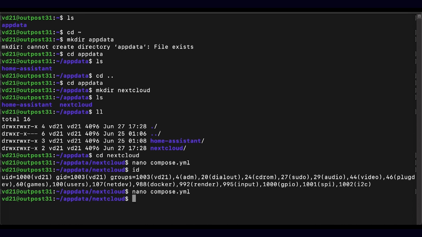That should be good, and that is set up, and we are now ready to start up our Docker container. So to do that, first I'm going to type in ls, and you can see that there's nothing in here except for that compose.yaml file. Now I'm going to type in docker compose up -d.